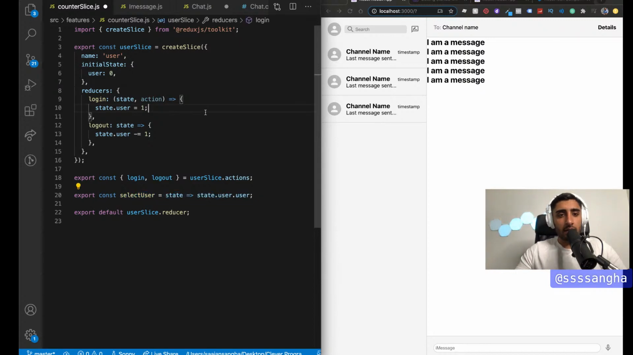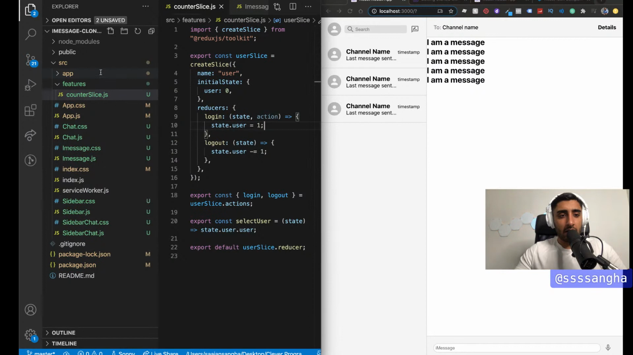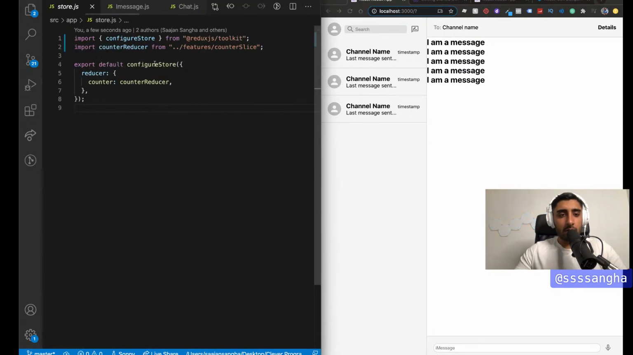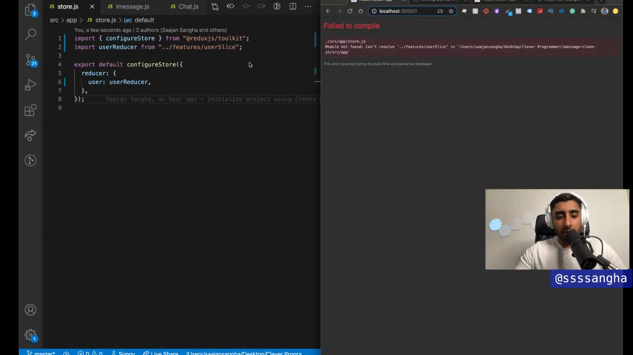And then, yeah, that's how we get everything up and running. Okay. So with that done, I'm going to go back to app store.js. I'm going to change everything here. So I'm going to change this over here to user reducer, right? And then it's going to freak out because we haven't got that file.